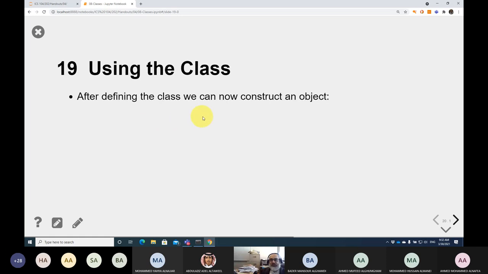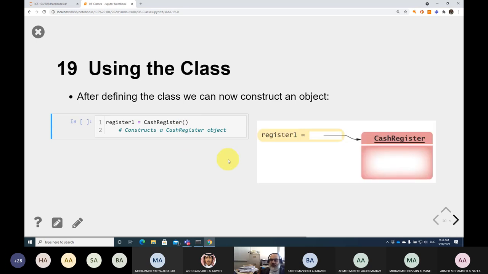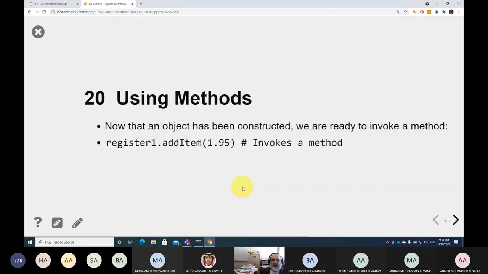So after defining the class, we can now construct an object by saying register one equal cache register. This will create an object of type cache register. The result of this statement is basically an object, cache register, and I have the reference to it called register one.